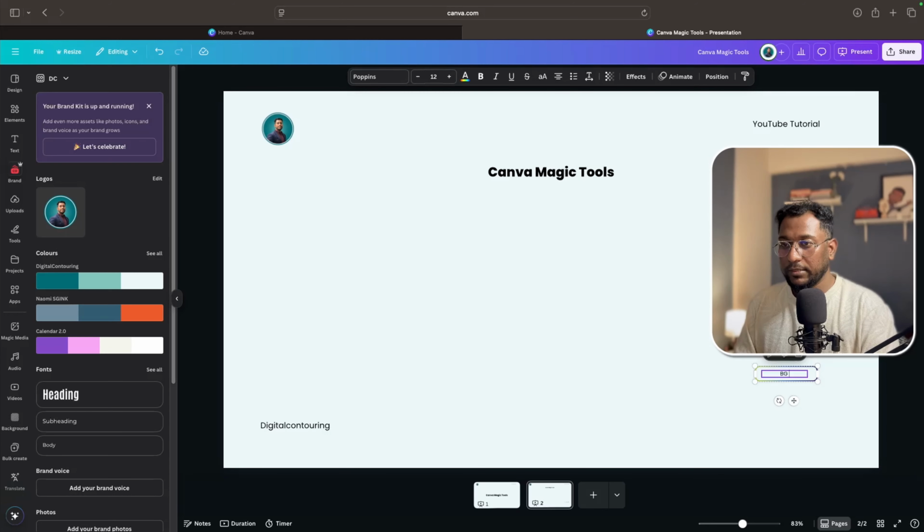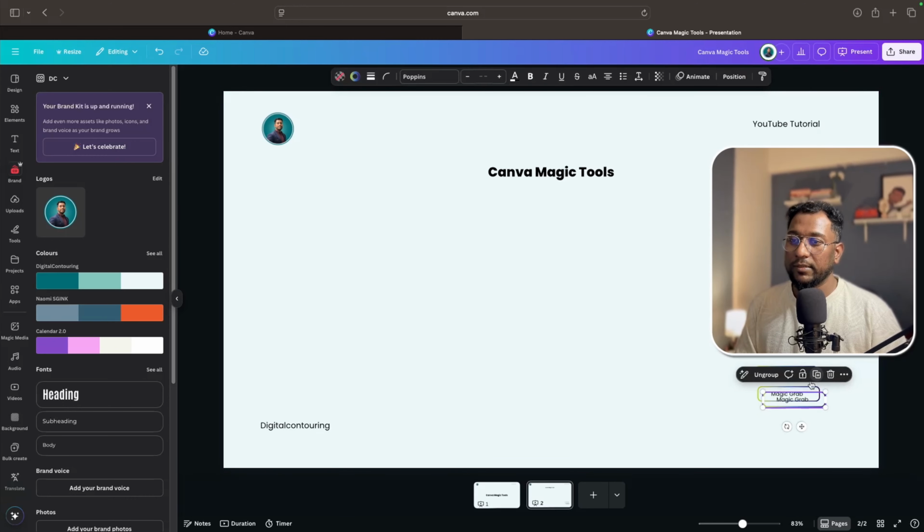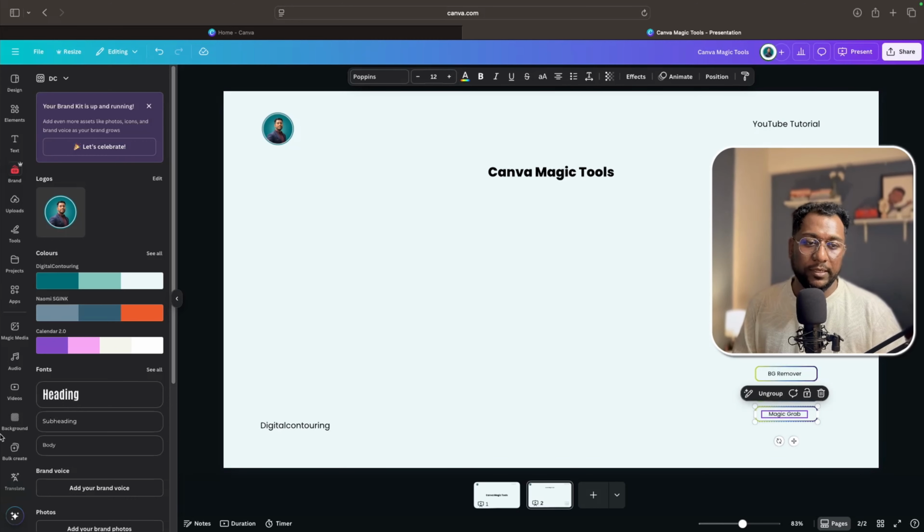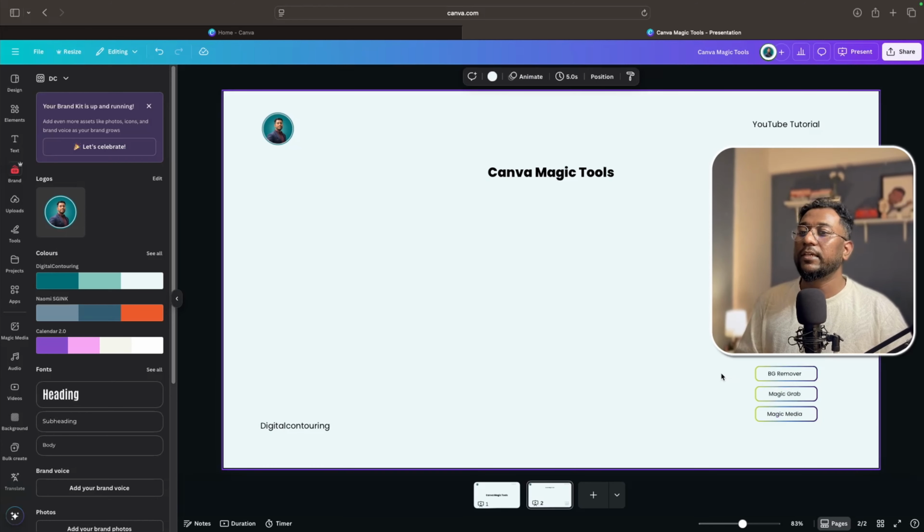For example, background remover. Then we will add the second element. Just select, duplicate, and name the second one magic grab. Let's add one more element name. You can add your topic like this and adjust the layer size from the left and right and from the middle exactly the same. Then you can add one more element name, magic media. Suppose these are the three examples that we are talking about for this topic, and duplicate the page.